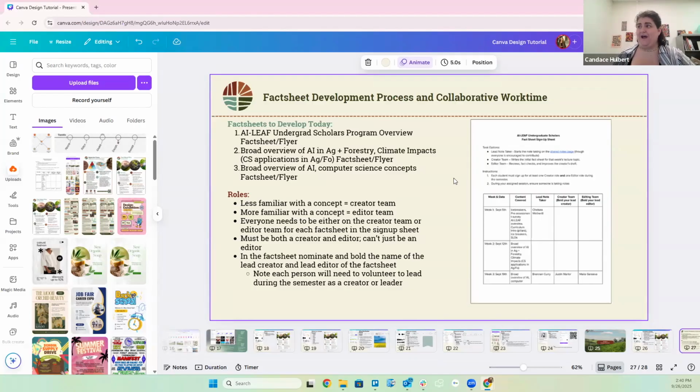And maybe I have a few slides on the fact sheet overview process. So today we have 3 fact sheets to start developing, which is the overview of our undergrad scholars program. One that is from Dr. Chatterjee about the broad overview of AI in agriculture and forestry, climate impacts, and then Dr. Maria Ginny's presentation last week of the basic computer science concepts and a broad overview of AI.